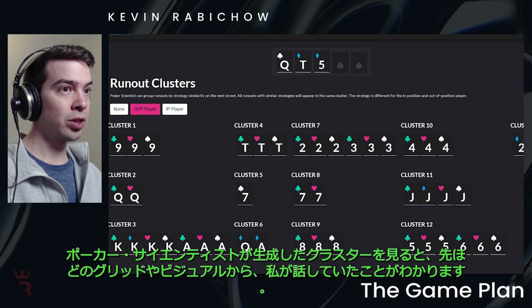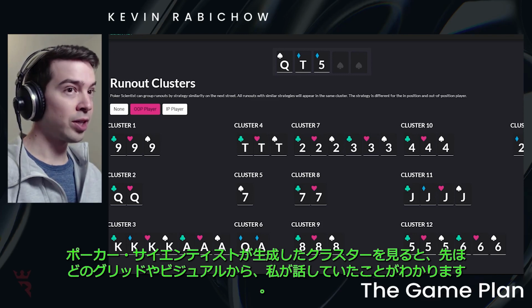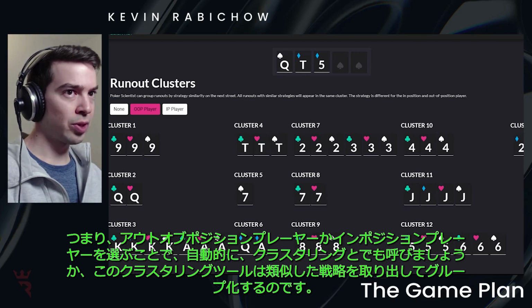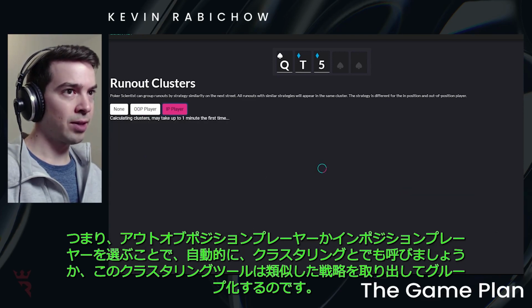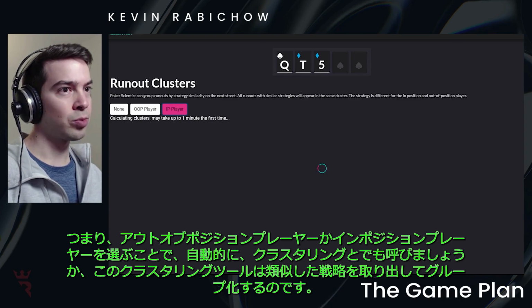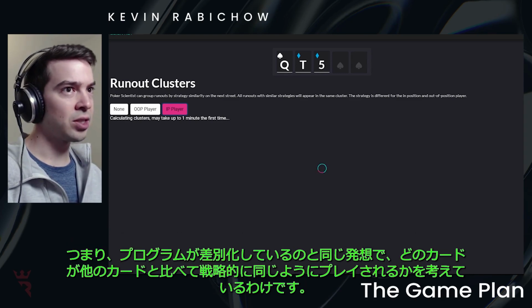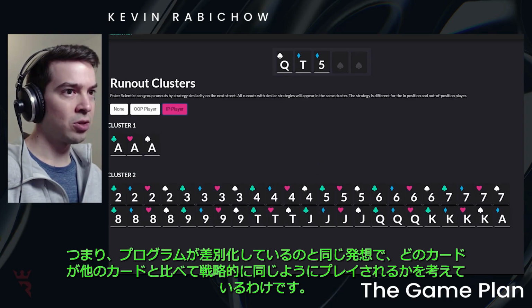So now we can look at the generated clusters that Poker Scientist uses to describe what I was talking about from the previous grid or the previous visual. So by choosing out of position player or in position player, they have an automatic, let's call it clustering, because that's what they're calling it. They have this clustering tool that takes similar strategies and groups them together. So same idea that the program is differentiating what cards are going to be played the same strategically compared to other cards.